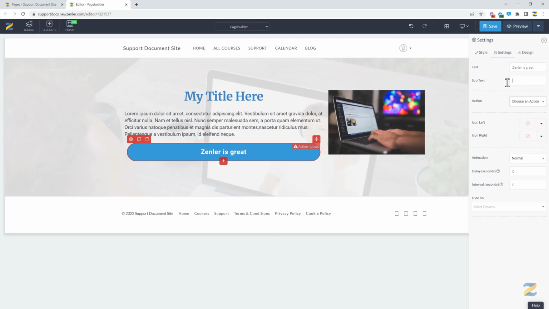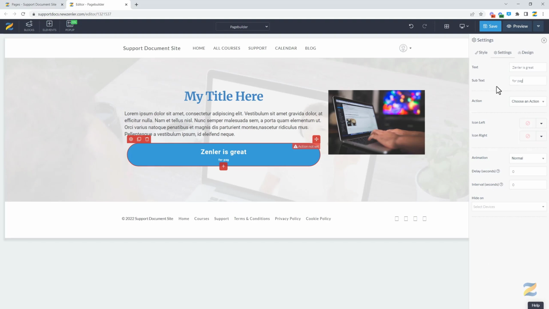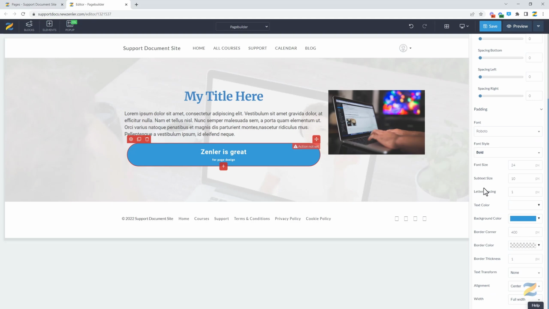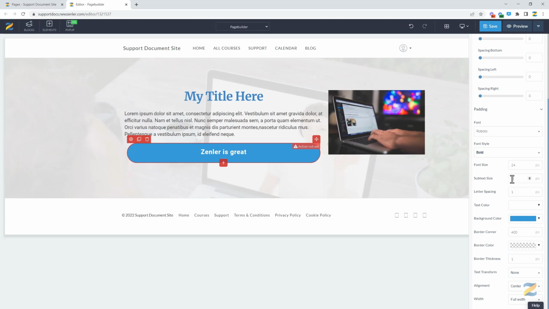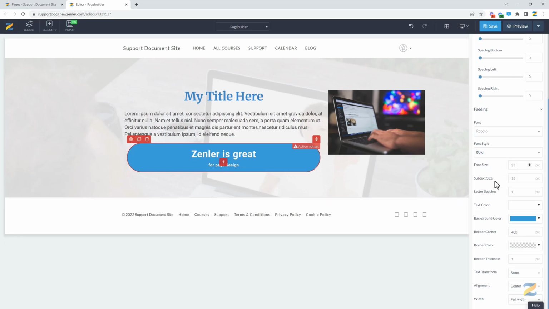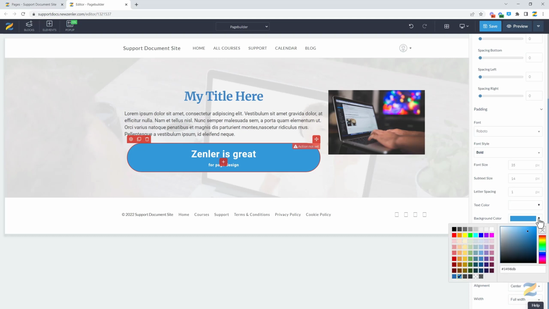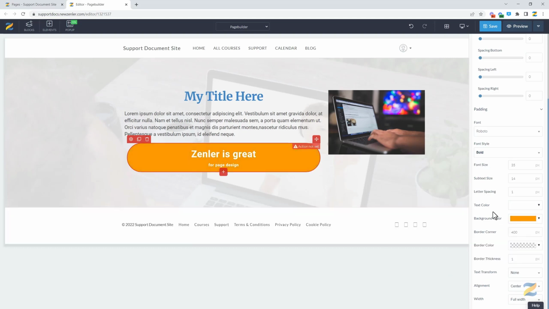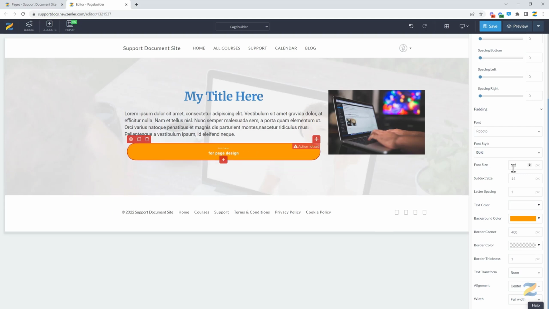You can have subtext in here. And you have the option under Style to change the subtext size and the main title size. You can also change the background color of your button as well. This means you have complete control over the look and feel of buttons within the system.